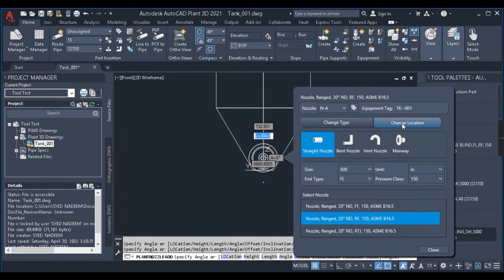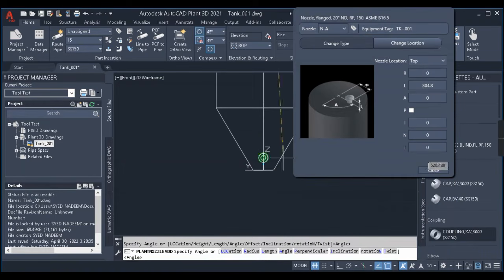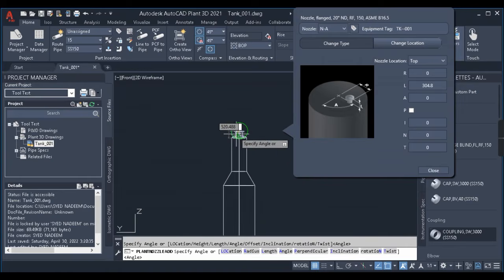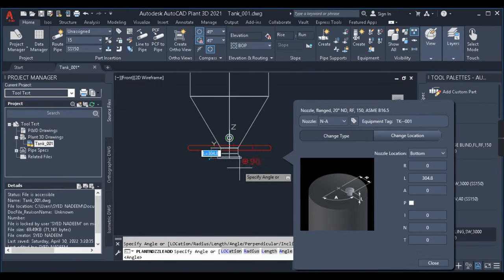Now we have to give the position of the nozzle. Here you can see it is written as nozzle location. Here we have top, bottom, radial, line, and nozzle. First, top: if you select the top, the nozzle will be positioned on top of the equipment, where you have to give the radius and the rest of the data. Next, if you select the bottom, which we need in this case as the nozzle is at the bottom, it will come to the bottom of the equipment.